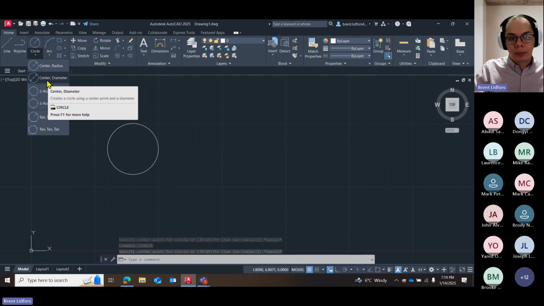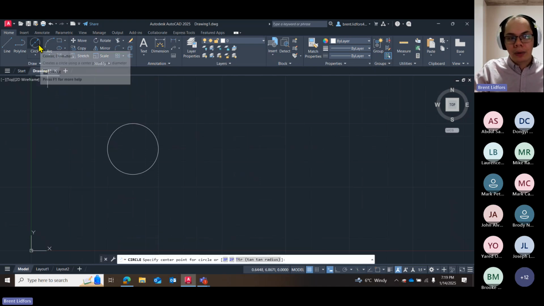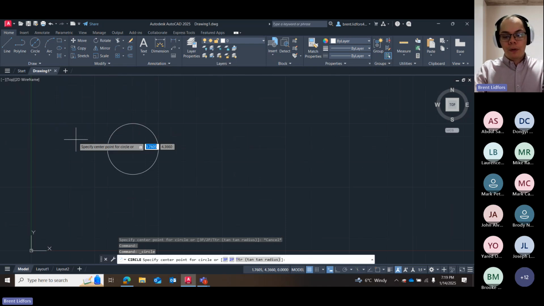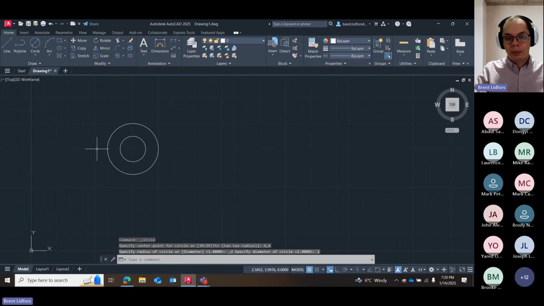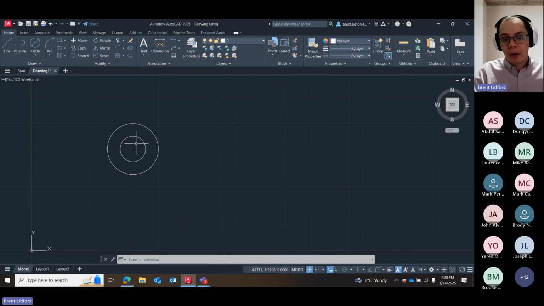I can change it to center diameter. So if I change this to center diameter now, and I do the same thing, 4, 4 for my center point, and then I need to specify diameter after I hit enter. Here I'll put 1 again, and if I press enter, now I have a circle that's centered on the point 4, 4 and has a diameter of 1. So it should be half the size of the previous circle, because the previous circle had a radius of 1. This one has a diameter of 1.